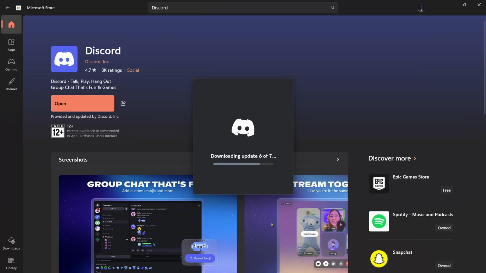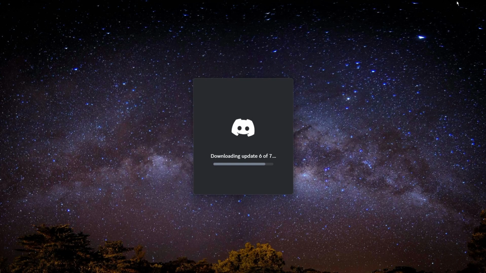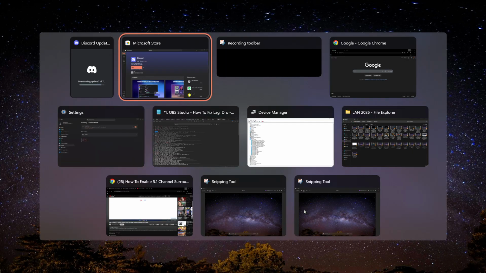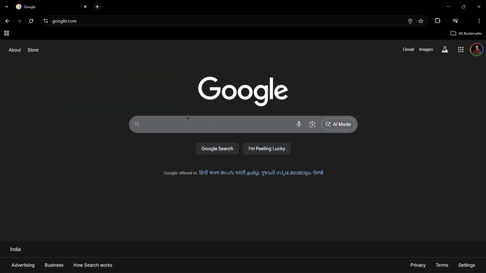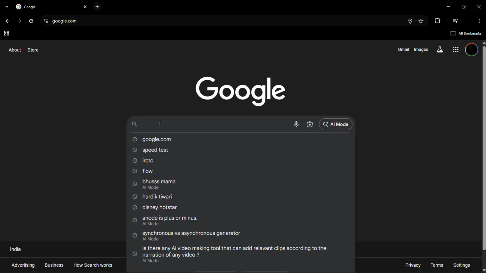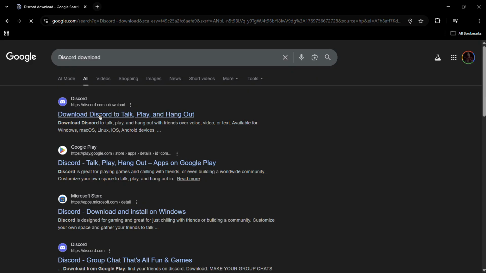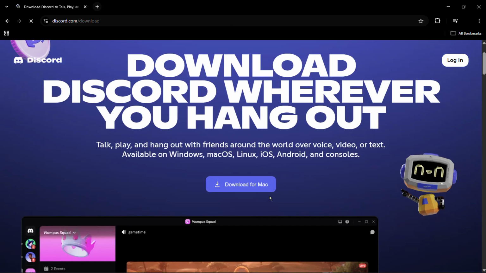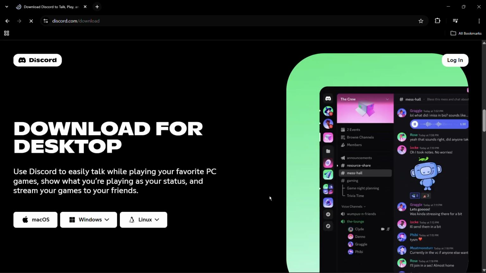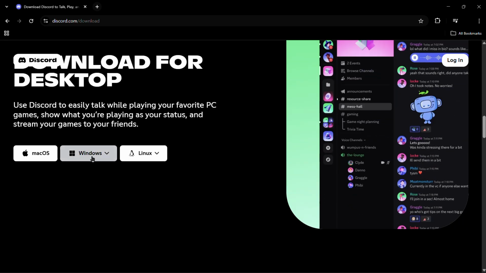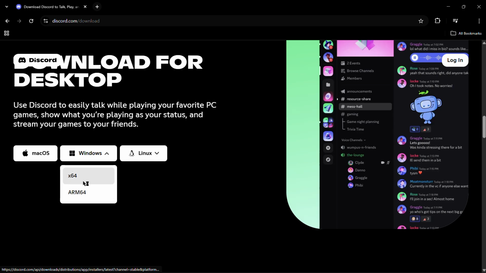Apart from that, if you don't want to use the Microsoft Store, what you can do is simply open Google Chrome or any other web browser and simply search for Discord download and hit the enter button, and from here you can go to the discord.com website. It currently says download for Mac, but if you want to download it for any other OS, simply scroll down and choose Windows, and according to your architecture you can choose the architecture that you want.